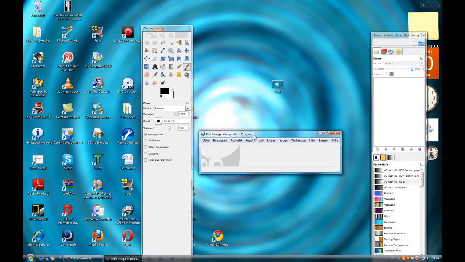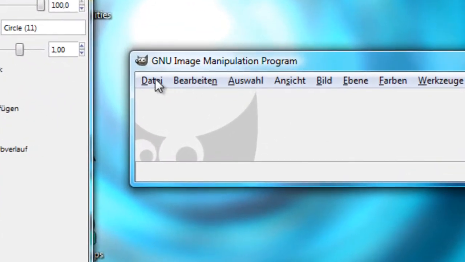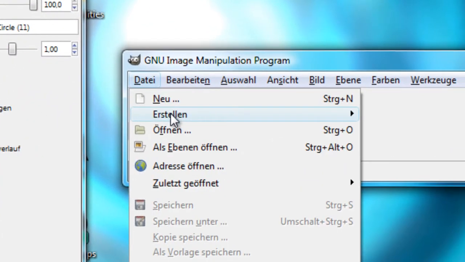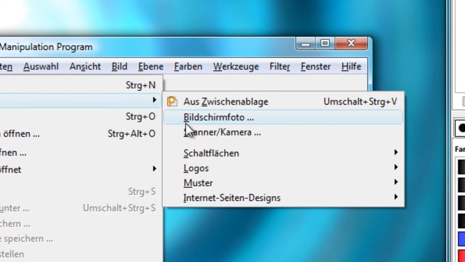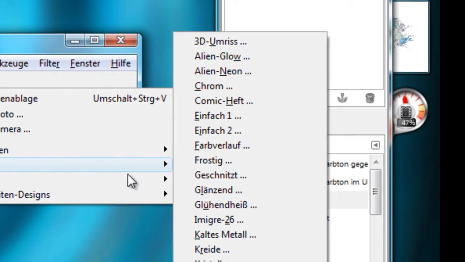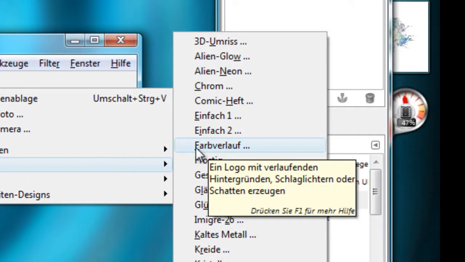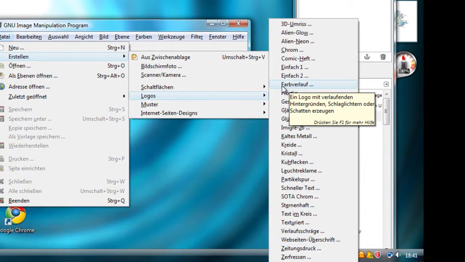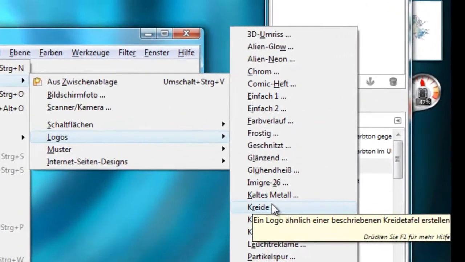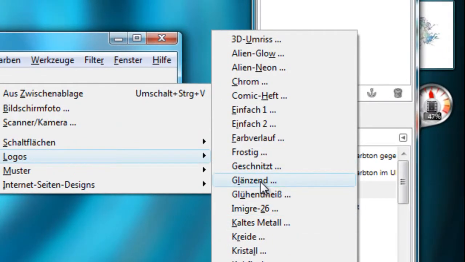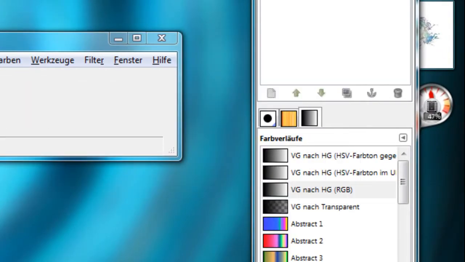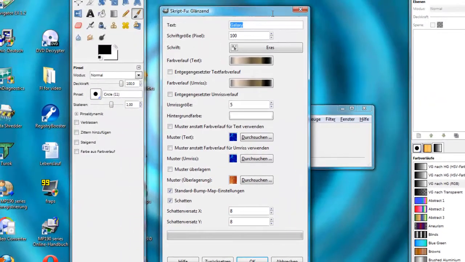When GIMP has already opened, you go to Data, then Create, then down to Logo, and now you're able to choose over about 15 different logos. I will choose Glowy. This Glowy logo, I really like it the best.